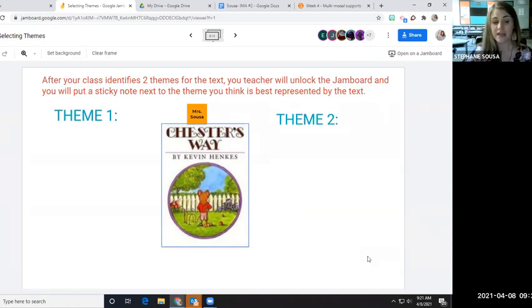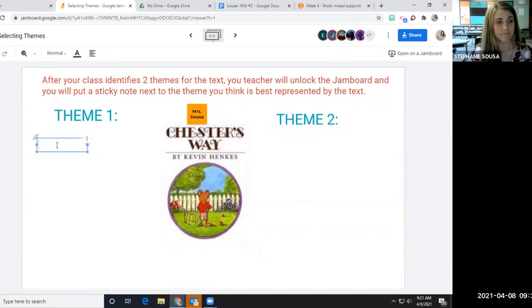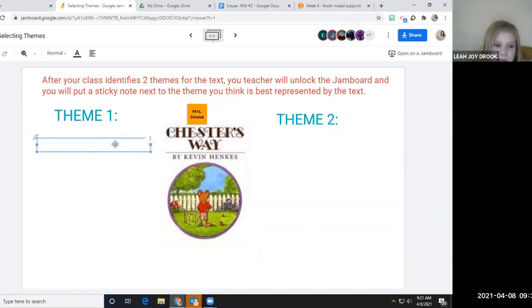What is a theme that we could learn from this text? What could we learn from this text? Leah? Don't judge before you know them. Don't judge someone before you know them.